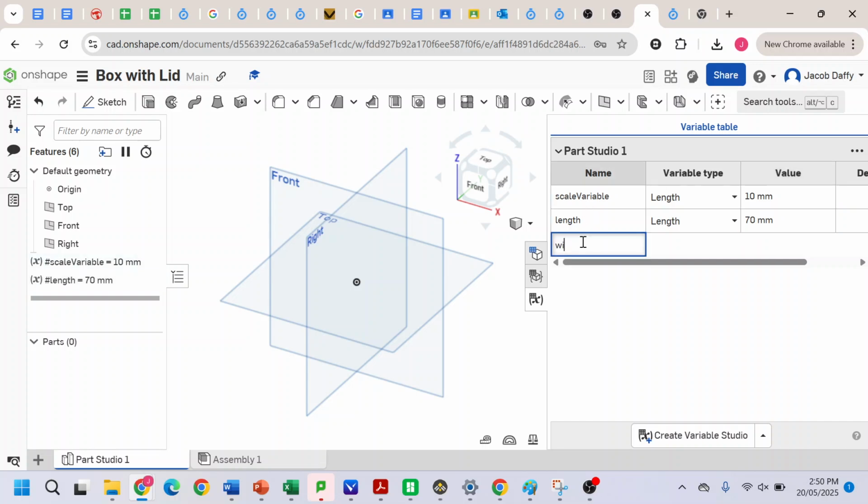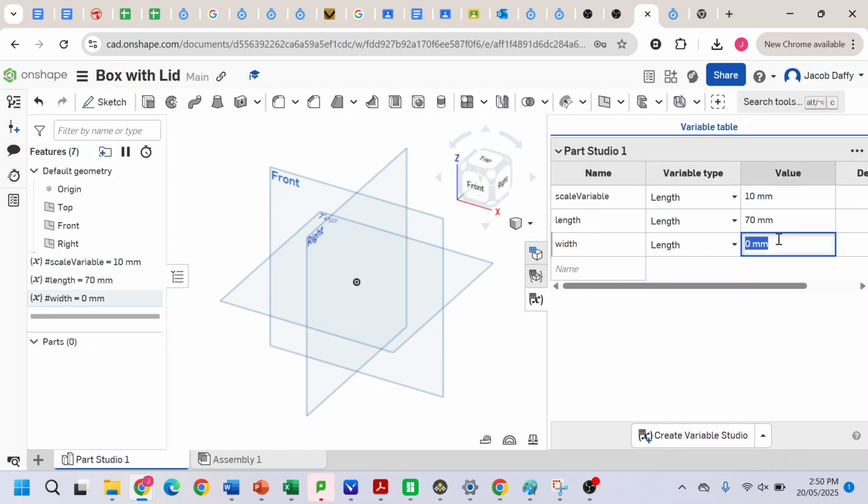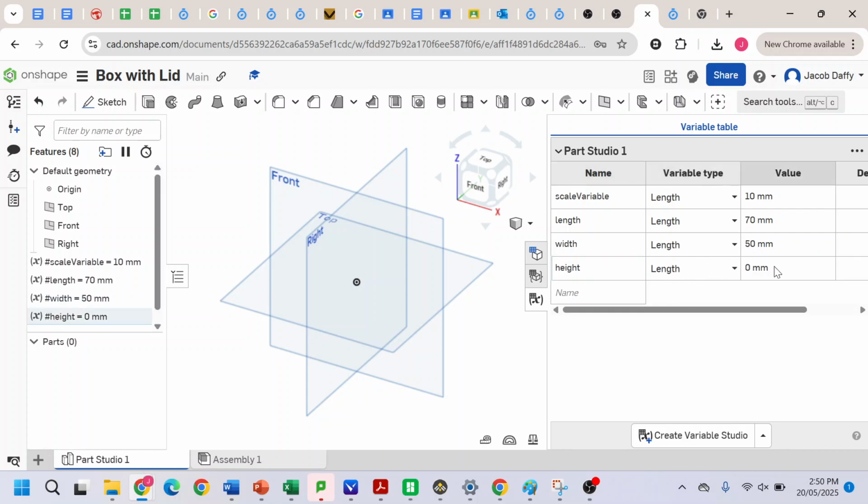So let's do our width as well. We want it 50 millimeters long, but we'll do 5 times, so scale variable times 5. I'm doing this little star for times. Okay, and we're going to do height. We want it to be 30 millimeters, so if you can guess, scale variable times 3, or 10 times 3. And that'll do for now.